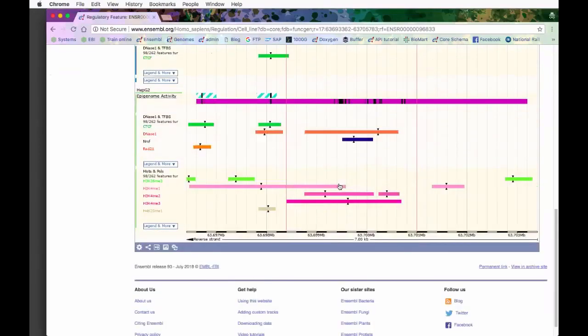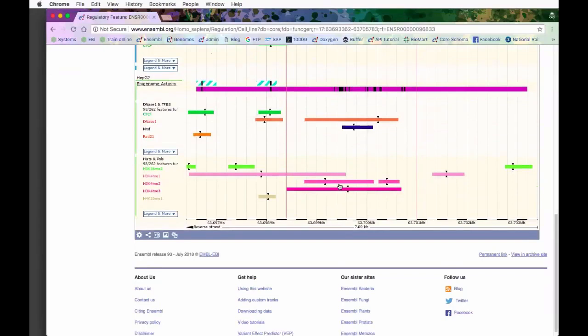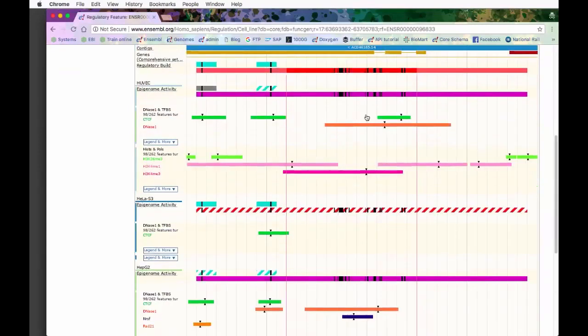It's worth pointing out that there isn't always the same amount of data for all the different cell types. So it could be that this NRSF is actually bound to this region in the HuVec, but there isn't data available. So it's not always clear how much is due to the data available and how much is due to what's actually happening.